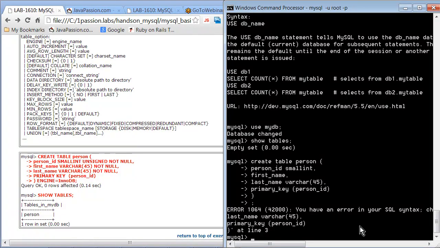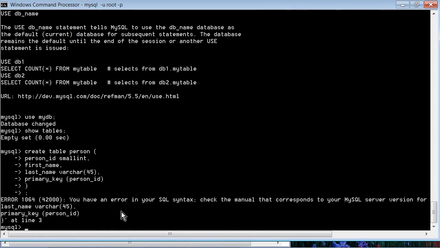You have an error in your SQL syntax. Okay, so let's see what syntax I have. Create table person, that's correct. So let's actually see what the error message is saying. You have an error in your SQL syntax. Check the manual that corresponds to your MySQL Server version for last name. Maybe it didn't like that I didn't specify things. Okay, so let's actually try.